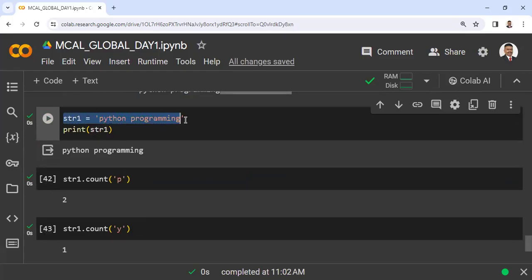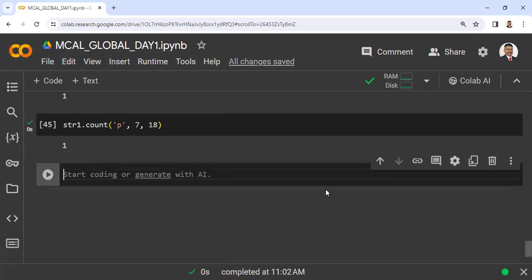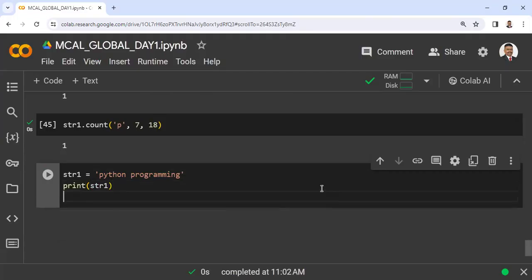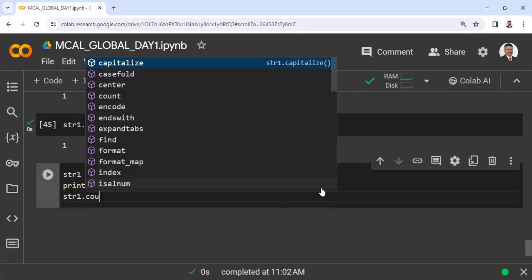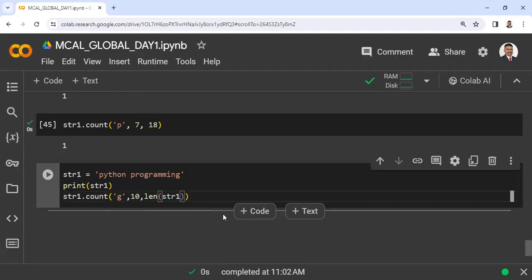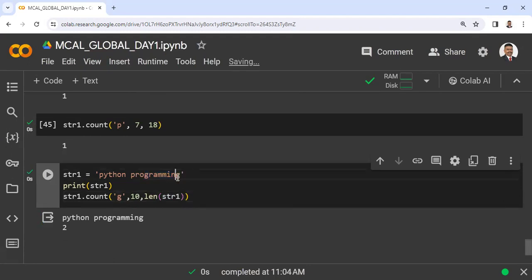Let us copy this one and print str1, then str1 dot count. What we are doing right here is counting from the beginning, 0, 1, 2, 3, 4, 5, 6, 7, 8, 9. I will start with 10 and then go up to the end, so I can say length of my string. So G is appearing twice, 1 and 2.